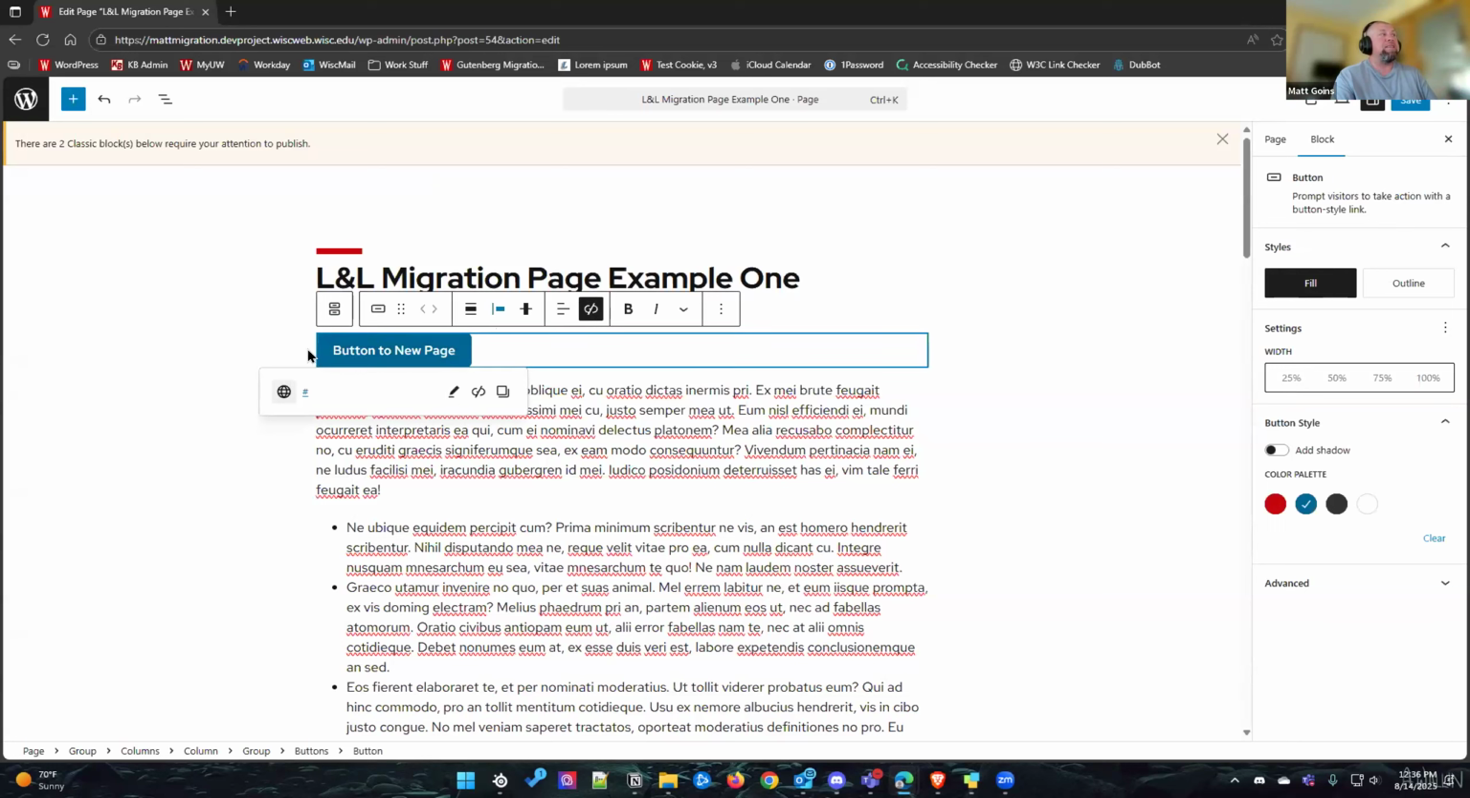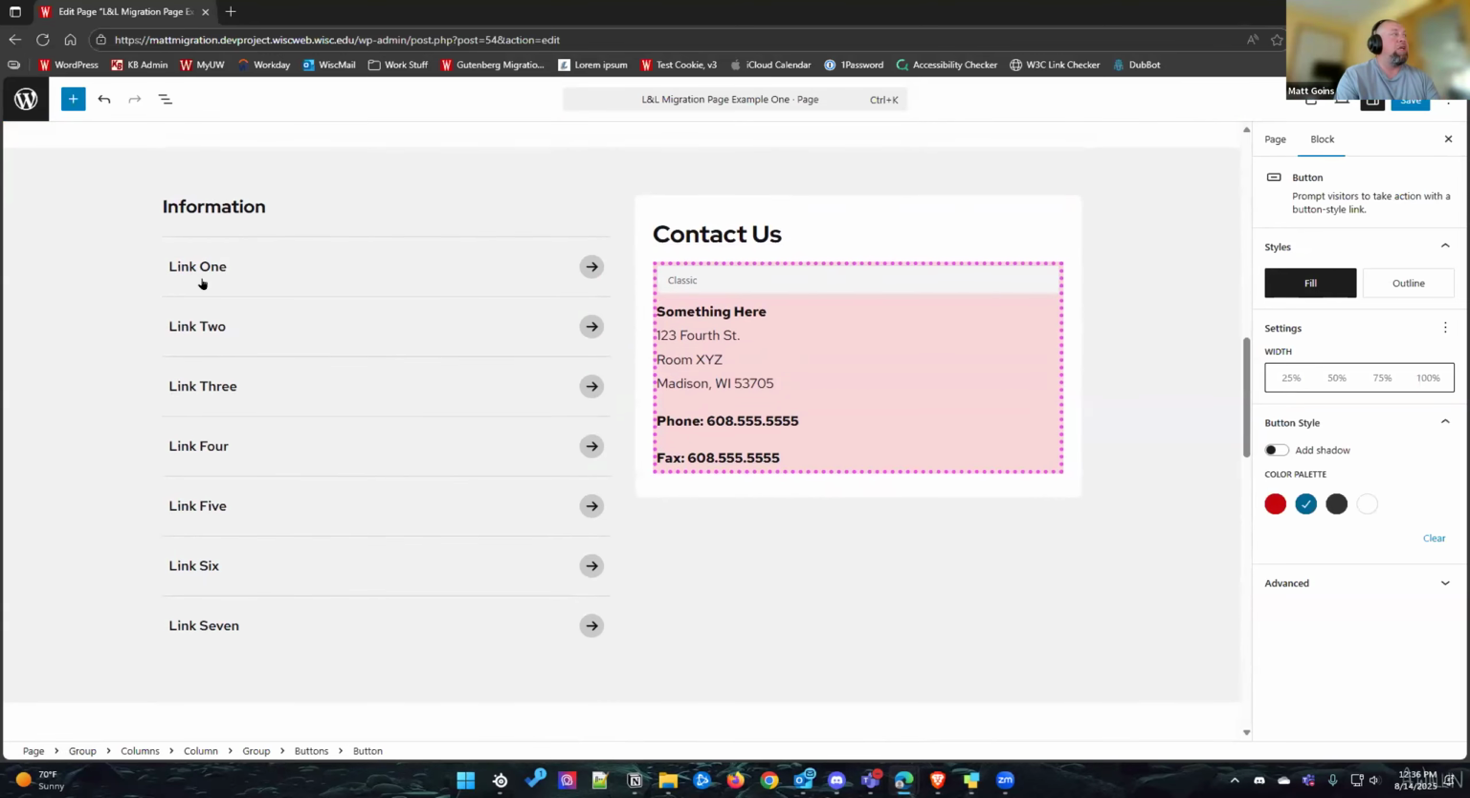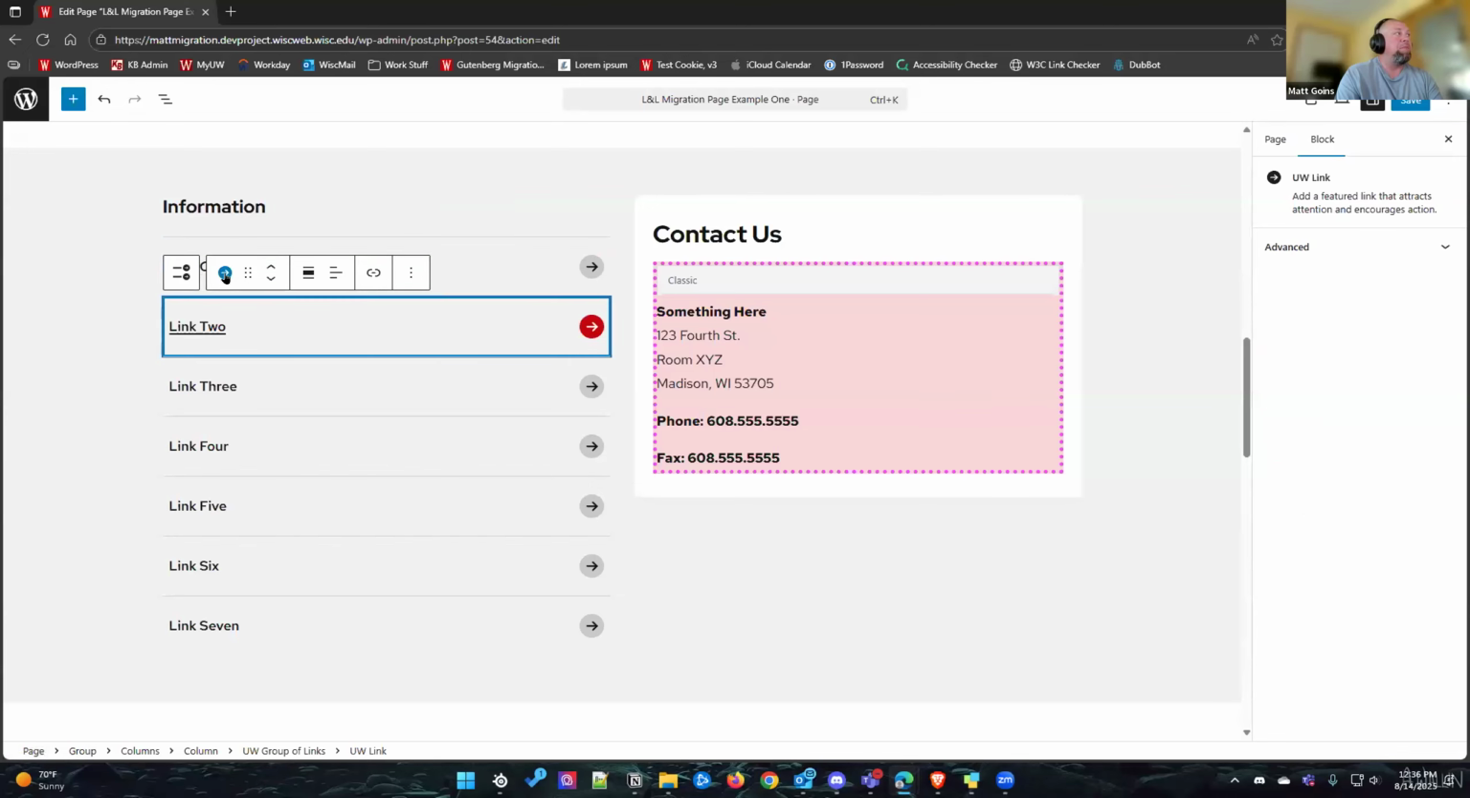Anyways, you'll notice that the button didn't need to be converted. It came over from being a button into a button block. If you look down here to the left side, you'll see this was my group of links page element. All it did was come in as UW link options here.